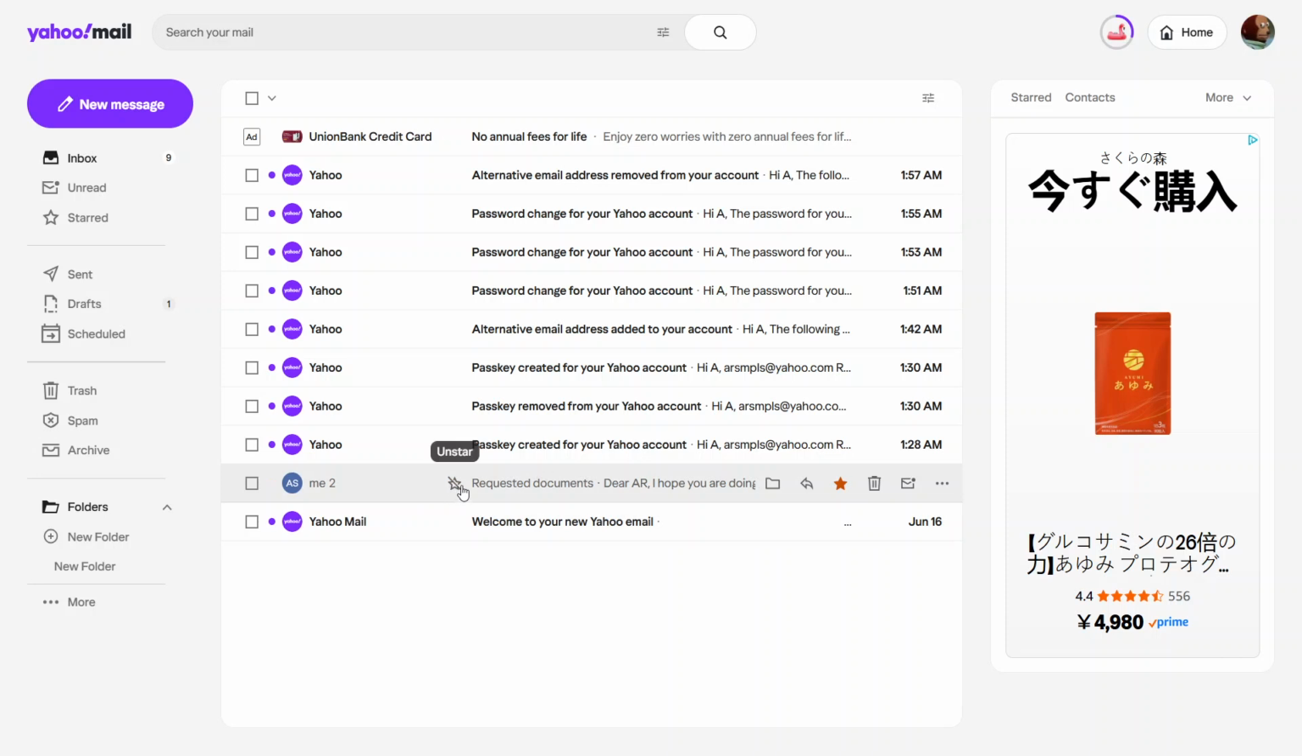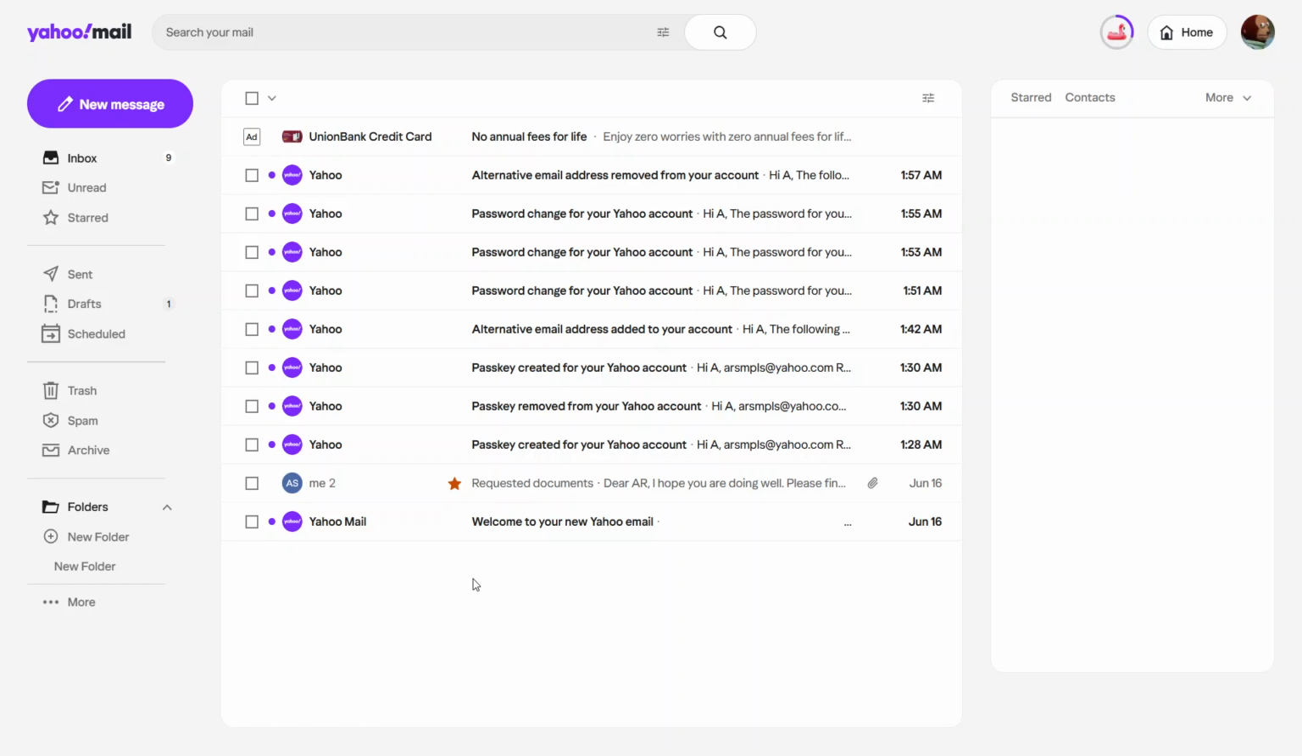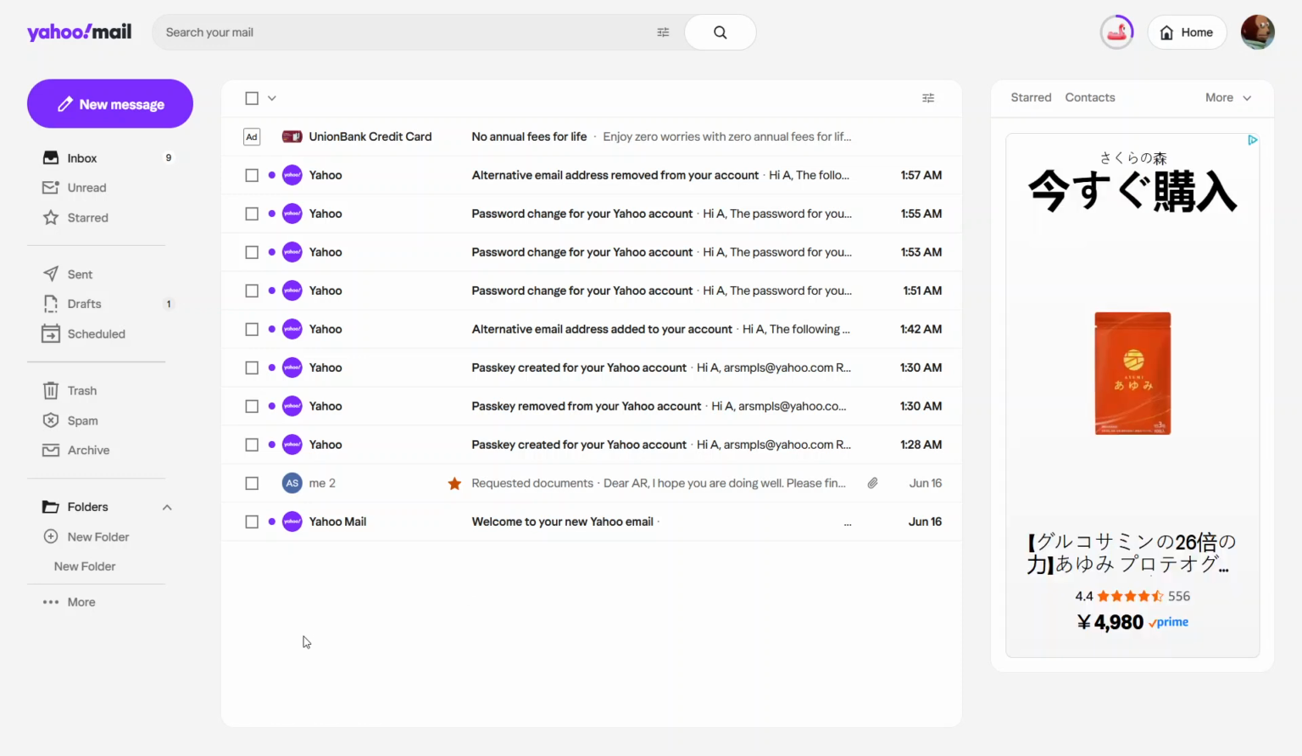One helpful thing to notice is that the star will remain visible even after you move your mouse away, which lets you quickly confirm that the message has been successfully starred. This is especially useful if you're organizing messages as you go, because you can instantly spot which emails you've already marked as important. It's a fast and efficient way to keep track of priority emails without moving them into a separate folder.